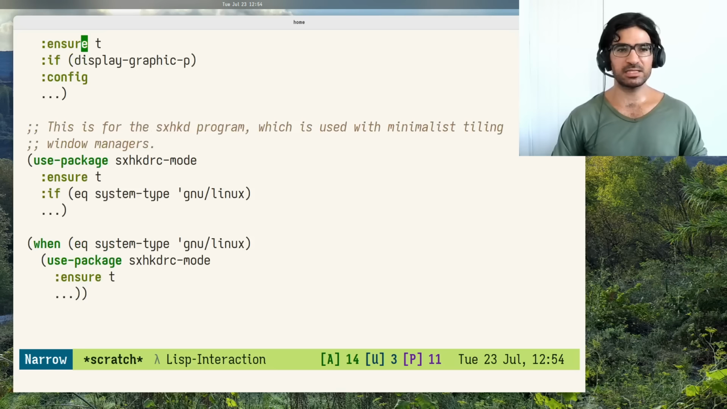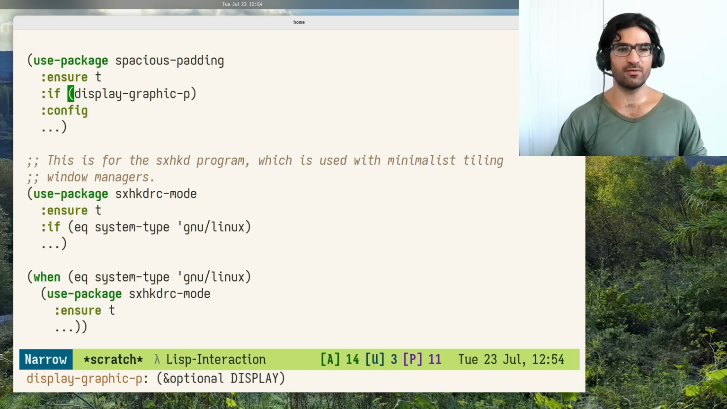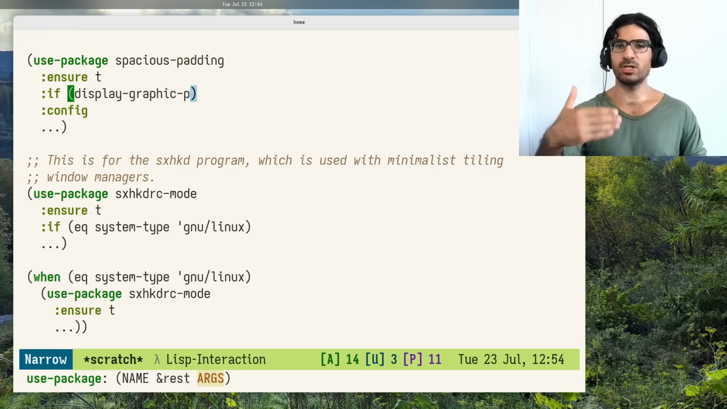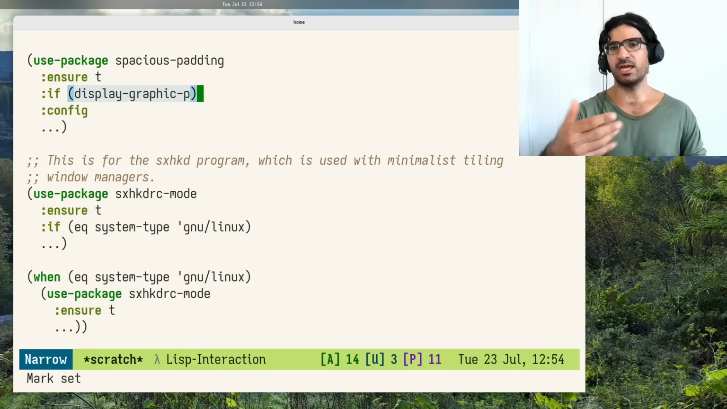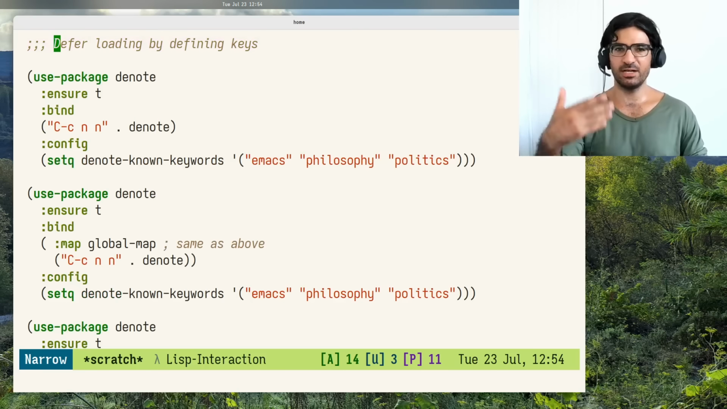But just to say that the normal use case of if is for something like this, where I want the package to be installed on my system. It is totally okay, but I only want to make it work under certain conditions. And then you will write the arbitrary code, which will return a non-nil value. And if it returns a non-nil value, then the package will be loaded. Of course, if it returns a nil value, the package will not be loaded.